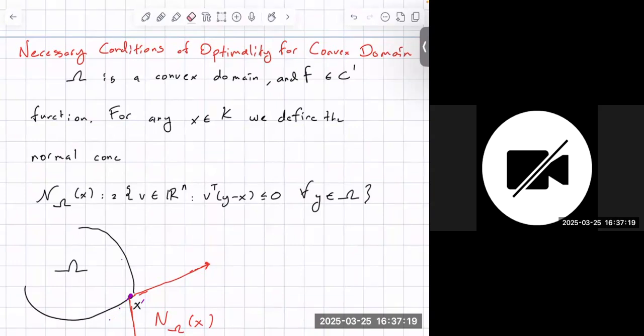What was convex? You take 2 points, take the line segment between, that's got to stay inside your shape. That's a convex shape. For example, this is not a convex shape. You can take a dot here and a dot here, the line segment will go out.